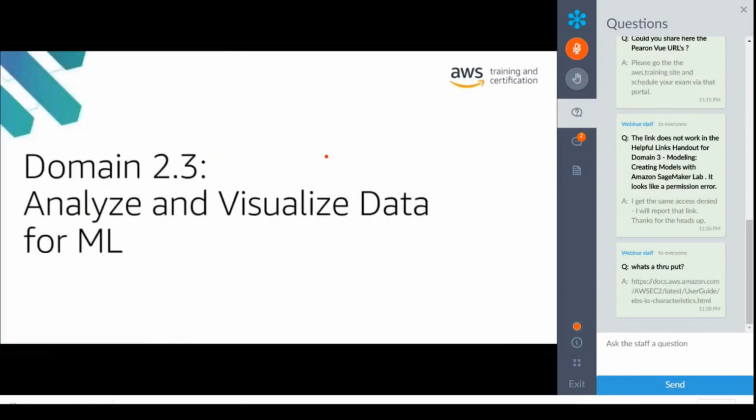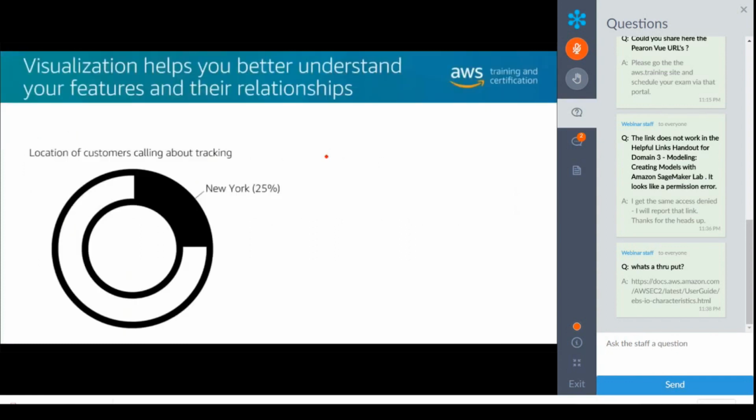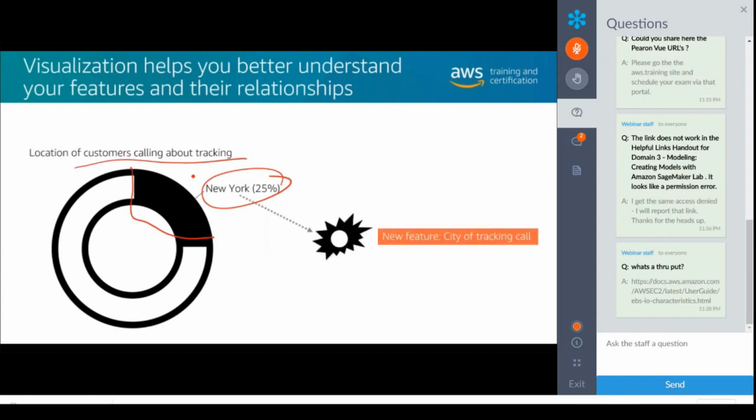Okay, finally, analyze and visualize data for machine learning. So when you visualize, you might notice that, let's say, a big chunk of all the calls you're getting at a call center come from New York. So then you might say, hey, wait a second, maybe instead of just tracking the number of calls globally, maybe we should actually look at tracking the feature. So let's group each of our instances by city as well. Let's add a city attribute, and that attribute then becomes a feature.